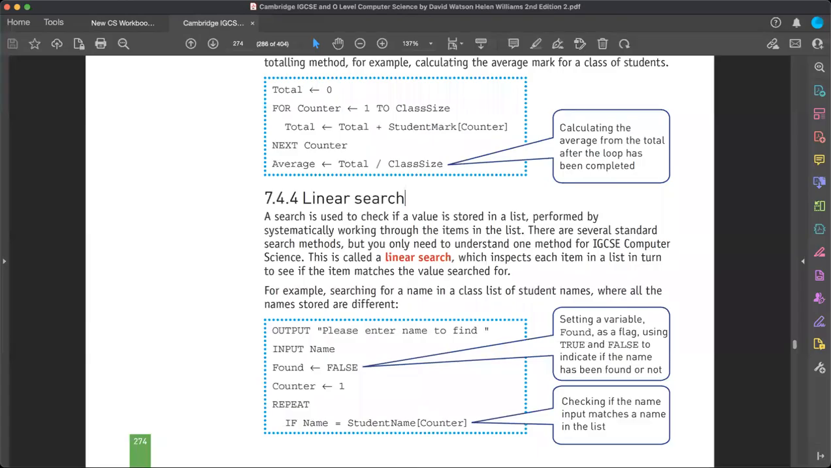Yes, sir. Welcome to the Computer Science IGCSE, and today we are continuing Chapter 7. It is our Paper 2, and Chapter 7's topic is linear search.